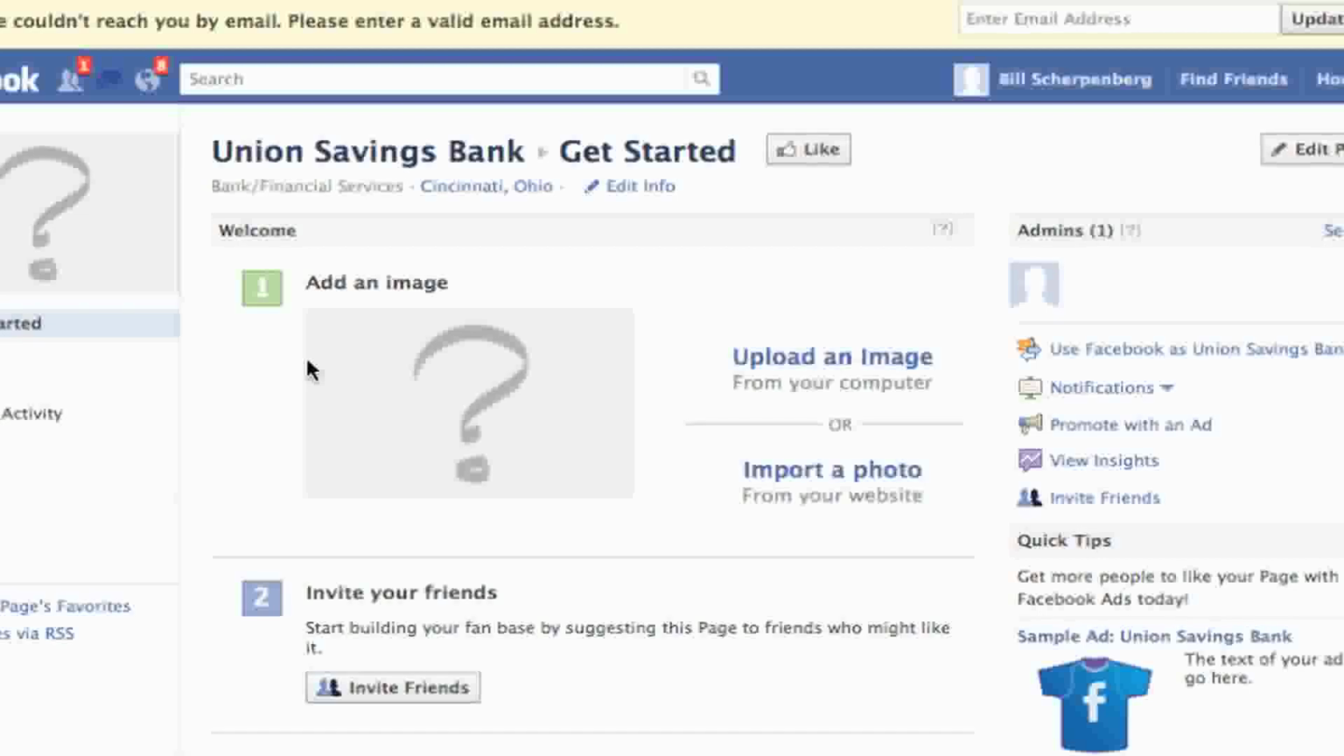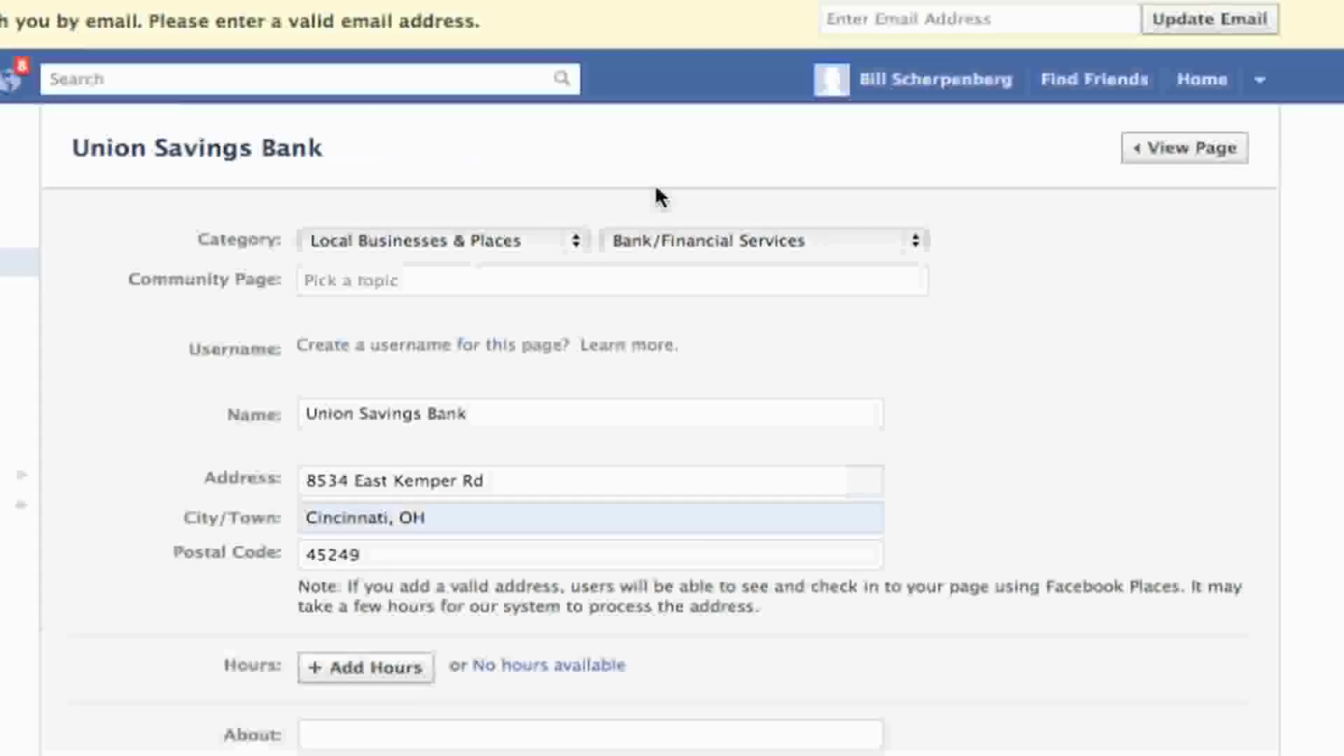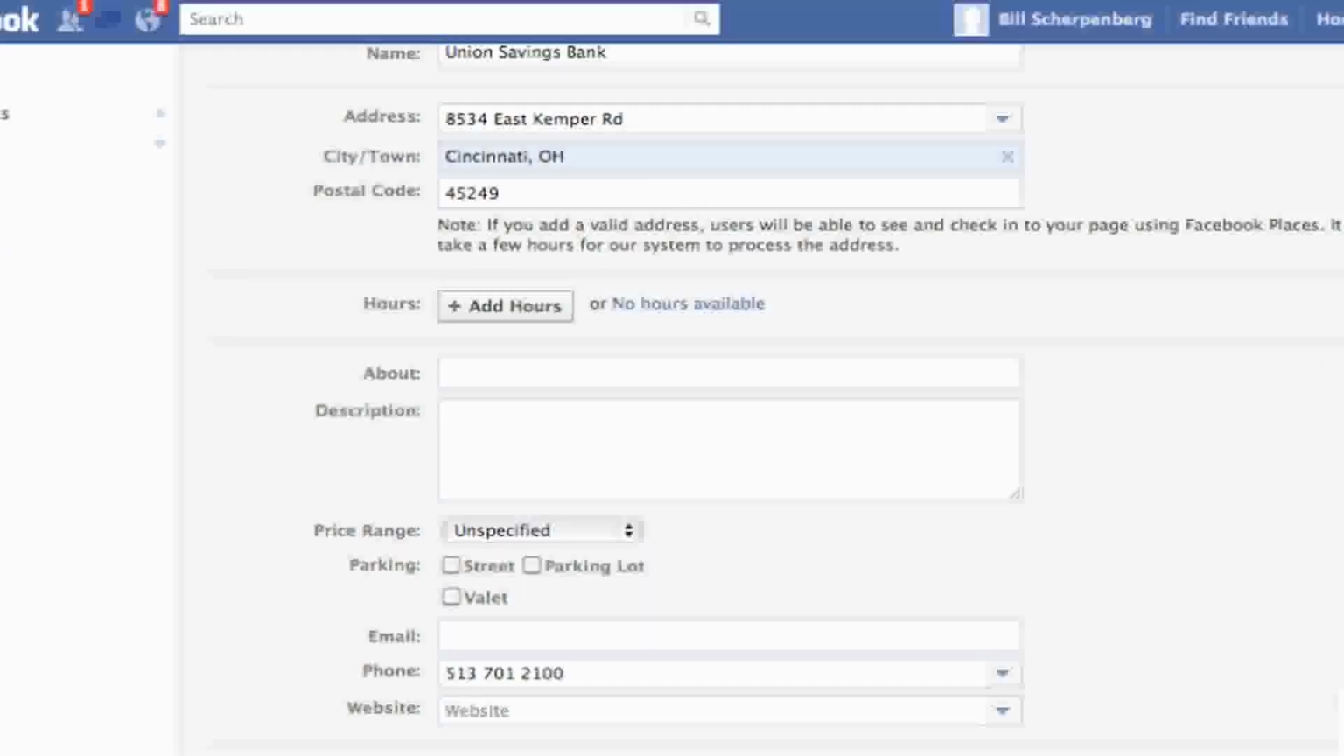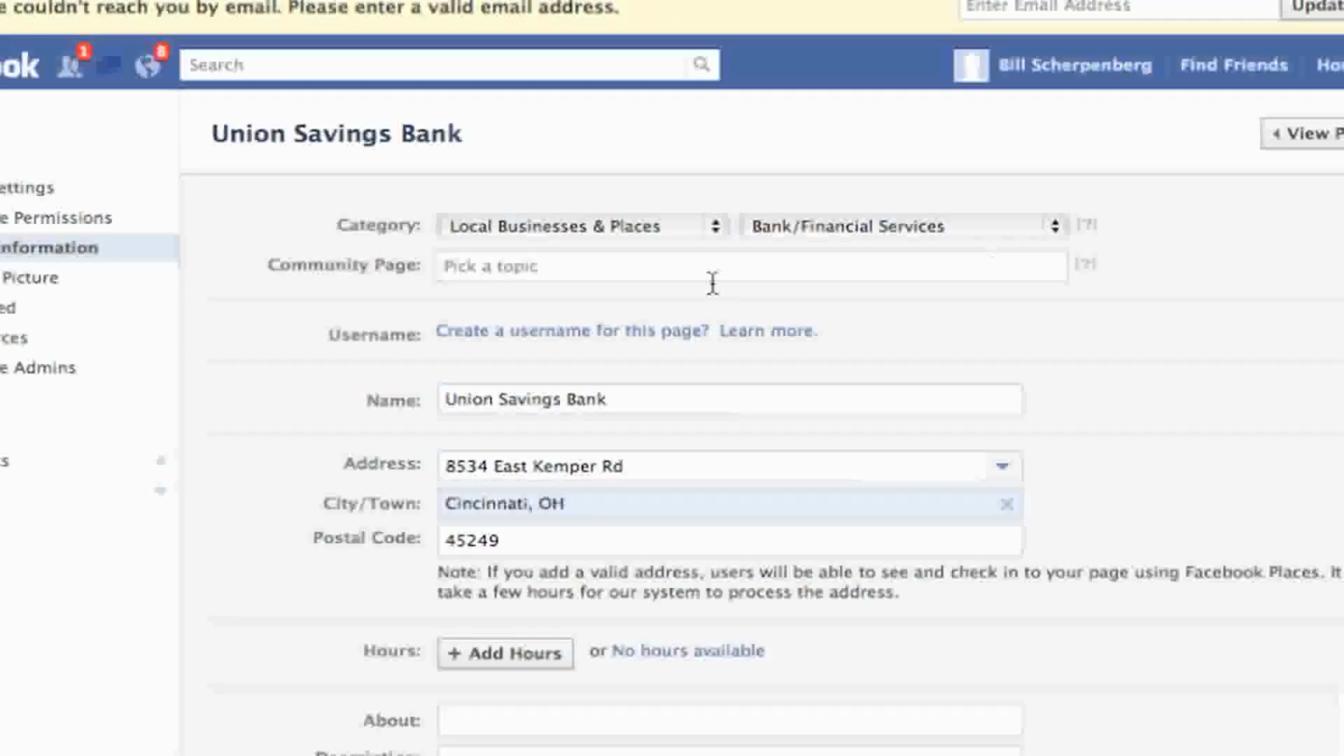Okay, here we go. What I want to do is see how Bill says Union Savings Bank, get started. I want you to edit that information because what we want is your company's name and your info right next to it. So click on Edit Info, go up to the top of that page where it says the name. Name, Union Savings Bank. And then put a dash. And then put your name.